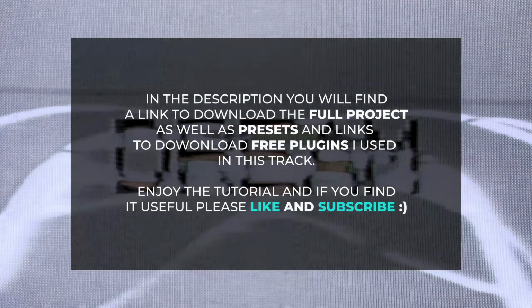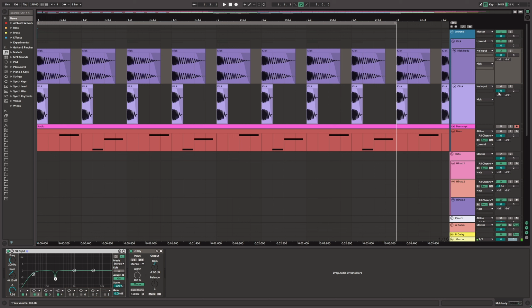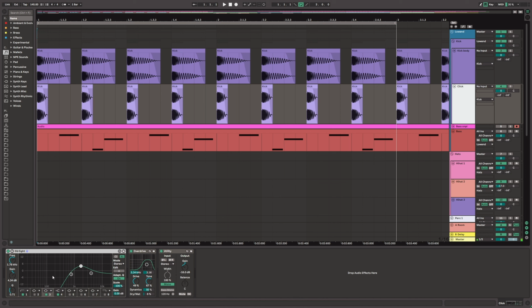It is a nice punchy kick, but I wanted to add a bit more transient, so I added this second layer. Actually, it is the same sample, just much shorter. I filtered out all the low frequencies, boosted a bit of highs, added overdrive and utility at the end to control the volume and make it mono. And together with the first layer, it sounds like this.